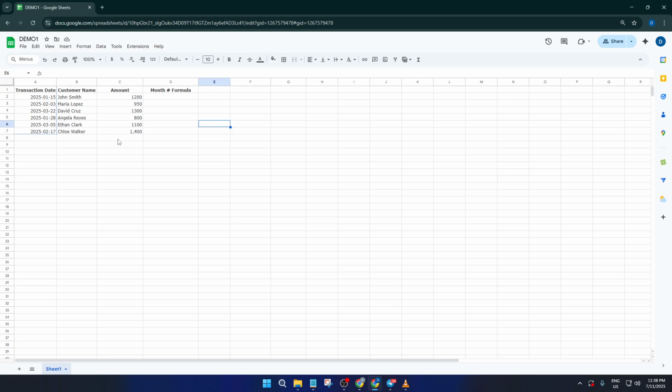Say you have a table with a column labeled transaction date, and you've got dates like 2025-01-15, 2025-02-03, 2025-03-22, and so on listed underneath. Maybe this is your expenses, order history, or a record of project milestones. What you want is to show just the month part, like January, February, March in another column, so you can easily sort, filter, or summarize data by month.